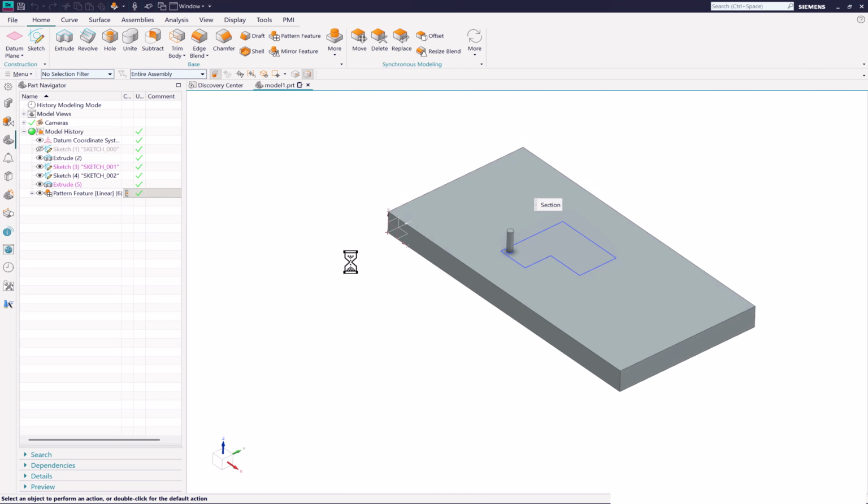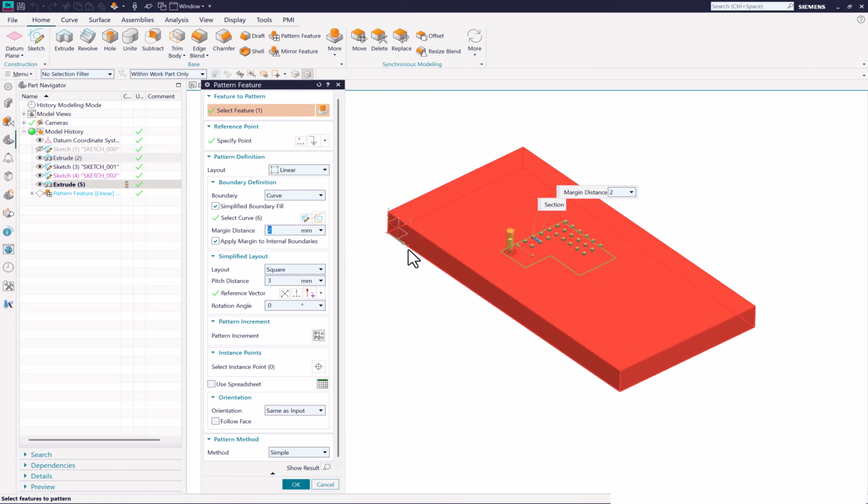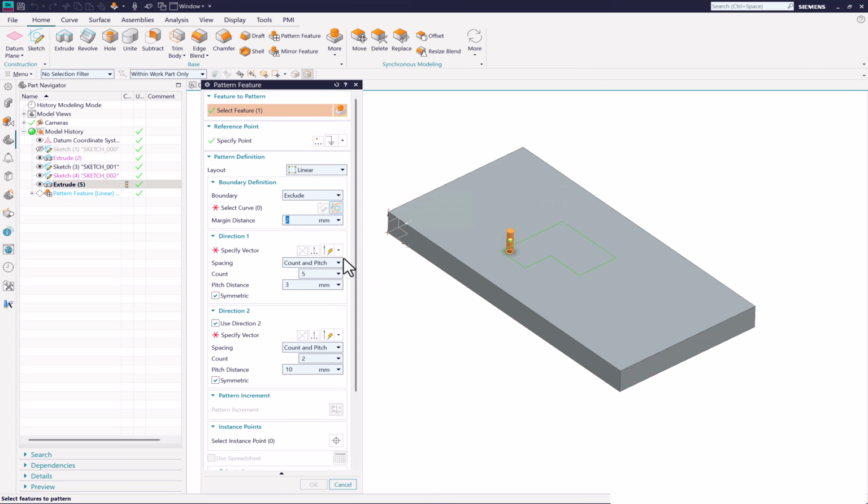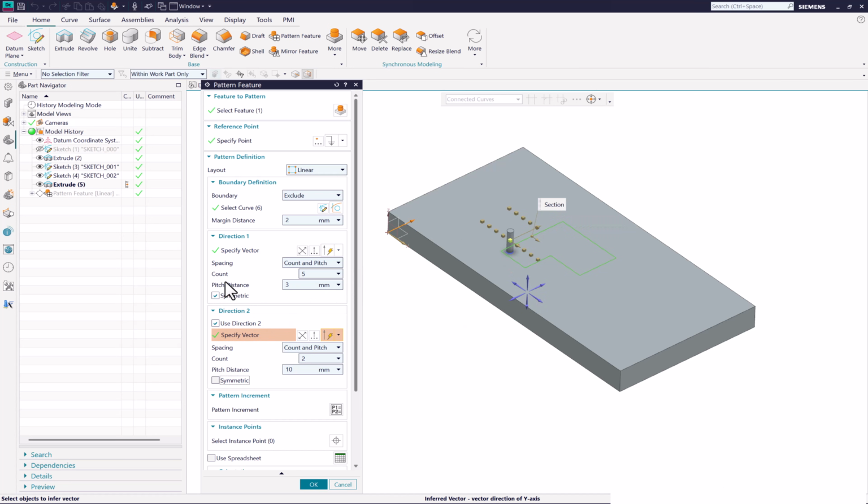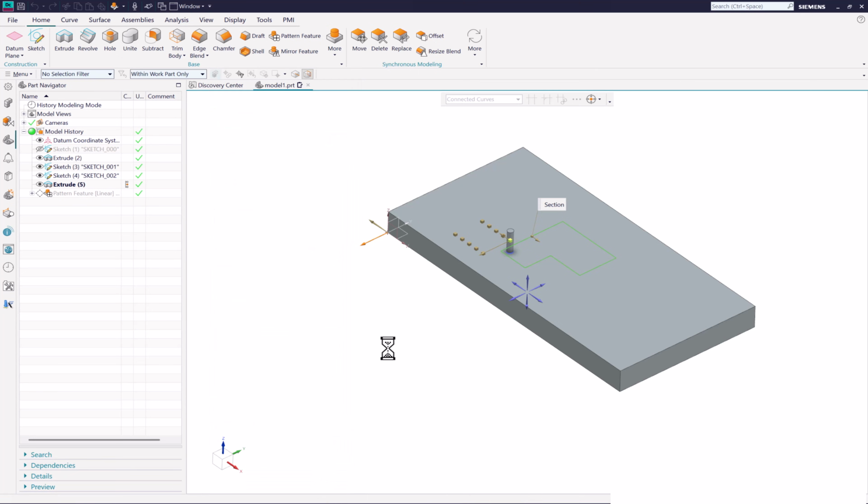But suppose I don't want to do pattern inside this curve, I want the rest of the area to be filled. In that case, we can change this to exclude method. So we need to select the boundary curve again, and we just define the directions. Untick the symmetrical option, so we don't want the other side unnecessarily. And here also we just flip the directions in which we want to make patterns, and OK.